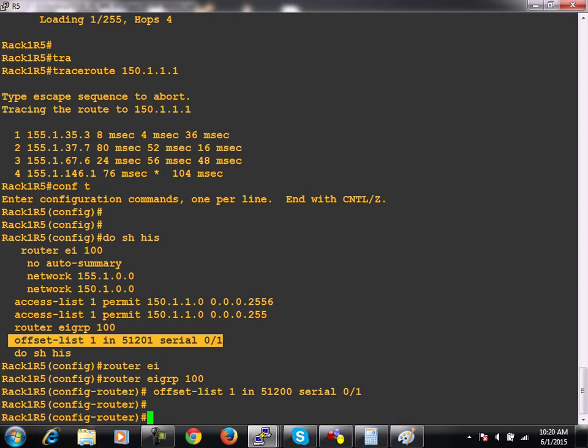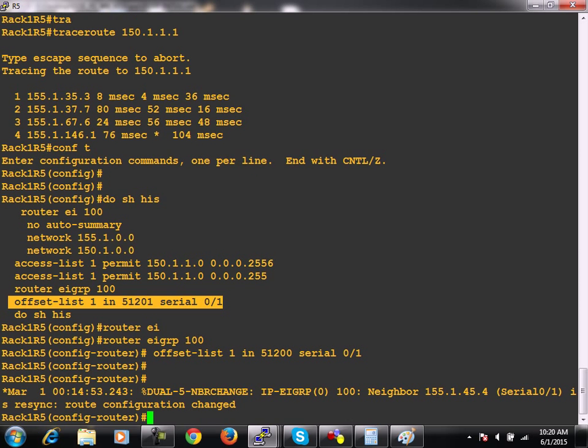So remember that unequal cost load balancing can be achieved with the help of variance value. You cannot achieve unequal cost load balancing using offset list. With offset list you can achieve only and only equal cost load balancing, because the meaning of equal cost load balancing is that it will perform load balancing equally. Whereas in case of unequal cost load balancing, load balancing will be done unequally. Like in the previous class I told you that load balancing should be done in a ratio of 1:2. That is not possible to achieve with the help of offset list. I mean without using variance you cannot achieve unequal cost load balancing.